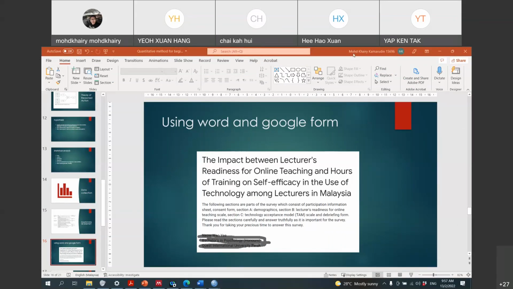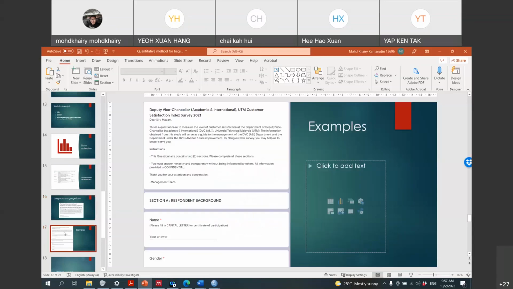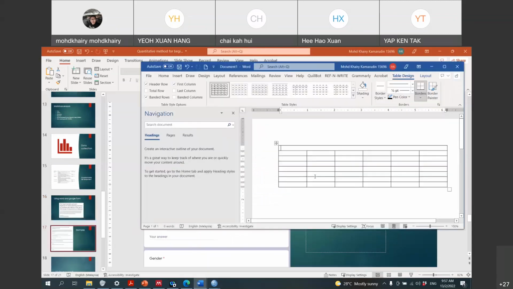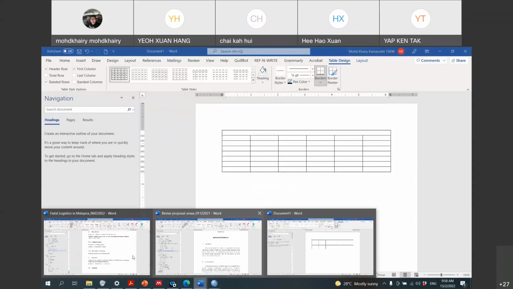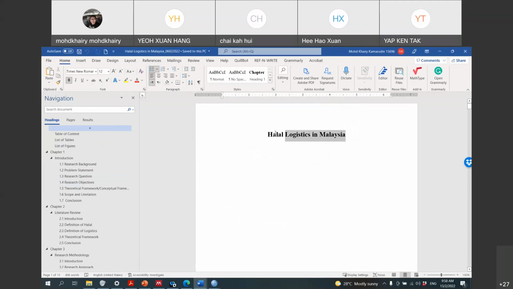Please make sure you introduce your questionnaire. And then this is a basic example for questionnaire development. We go to Microsoft Word. As we discussed last week, your topic is about halal logistic in Malaysia. For example, halal logistic in Malaysia.